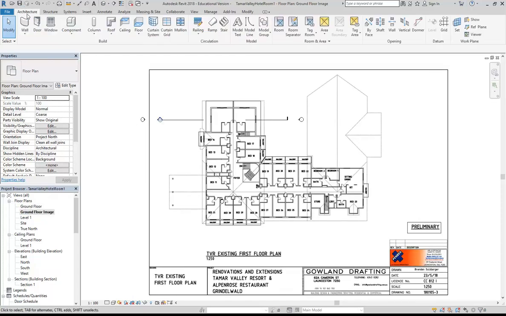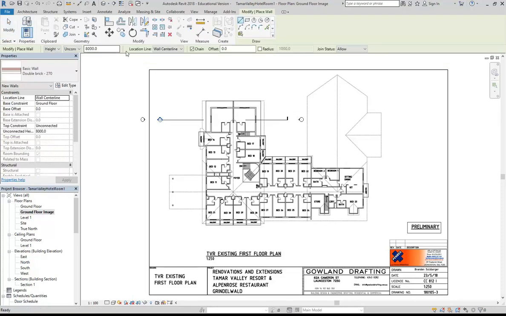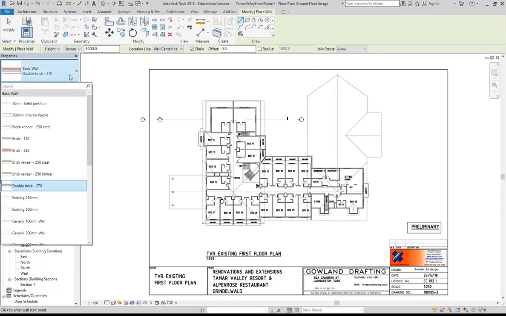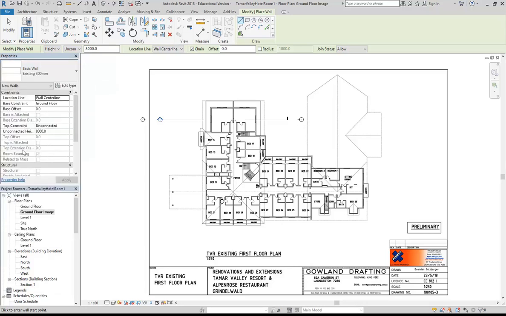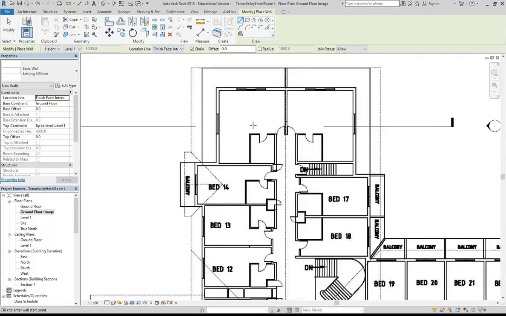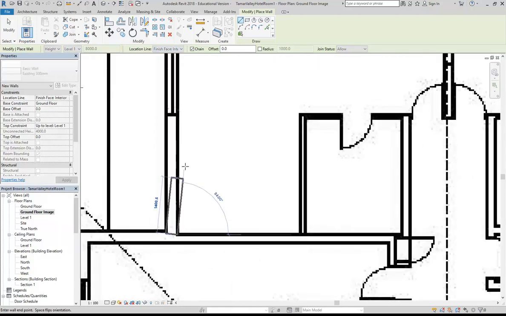And then back to architecture, and I'll just start by drawing some walls using that existing 300mm wall that I've already got set up from my template. I'll set the top to level 1. That way we don't need to know what the height is just yet. And I'll set the location line to finish face interior. And then I'm just going to go around and draw by tracing over these walls.